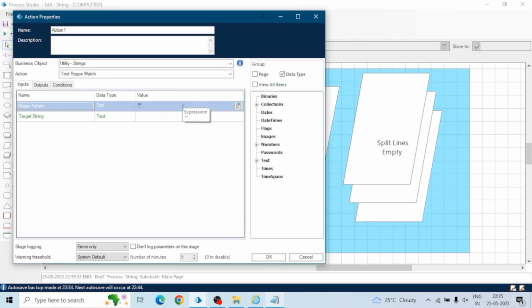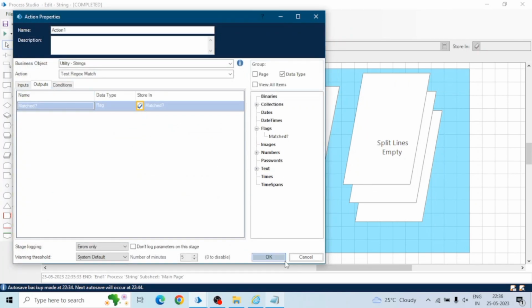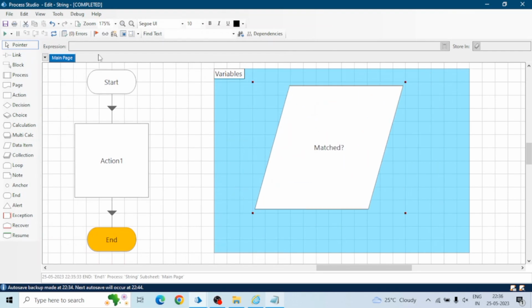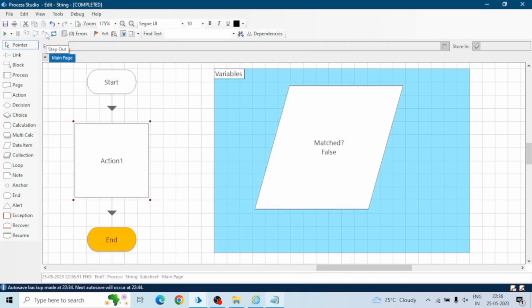And the test regex method. Here we can give the regex pattern and target string. For example, this is the regex pattern, and the target string we are giving, we will get whether it matched or not. False, false. So these are the actions which Blue Prism provides in the utility string business object.